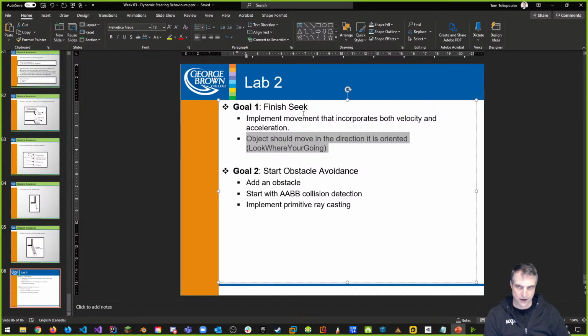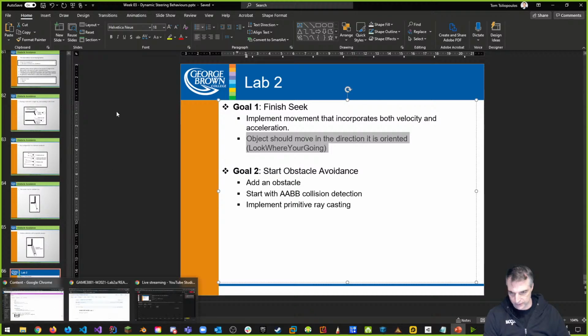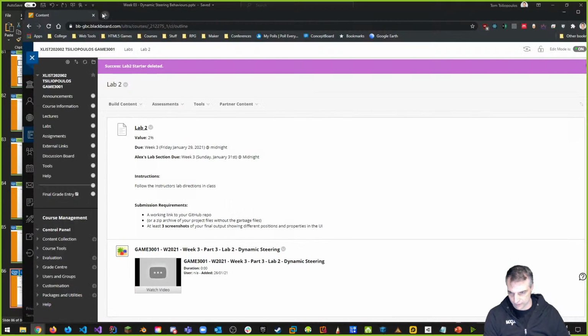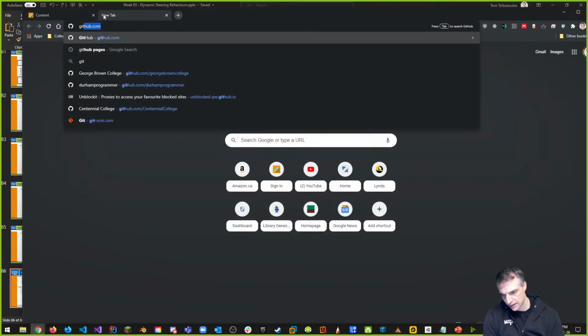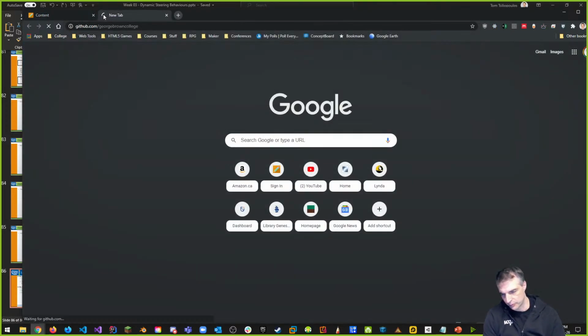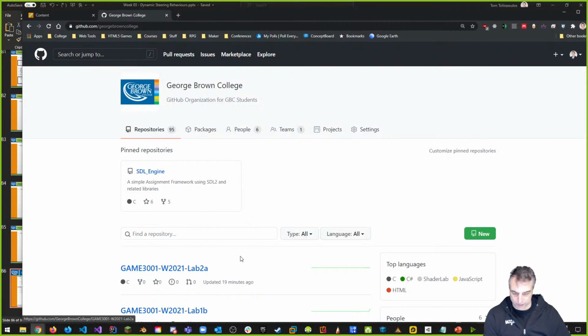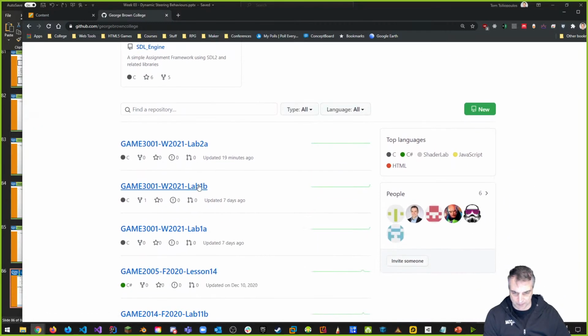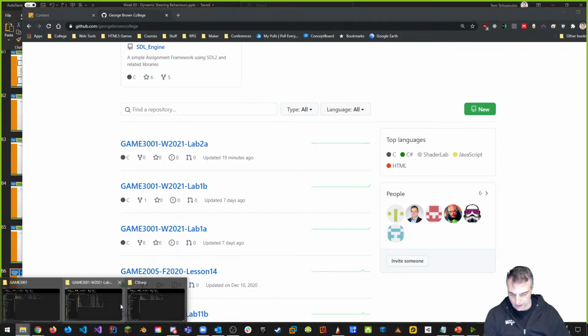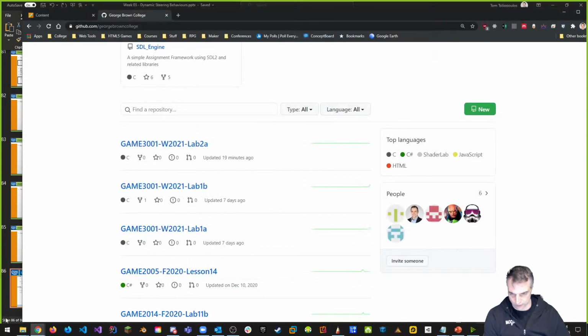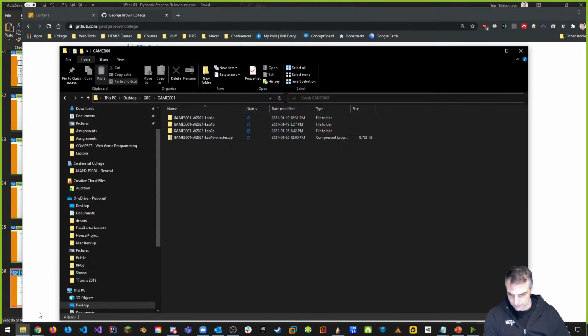So let's start off with the first piece. I'm starting with last week's lab. So we're going to go into GitHub, and if we go to George Brown, this is the one we did from the first class, but I'm going to grab lab 1B, this one here, and download it. I've already done that in our framework. So let me just go there and show you where that is. It's right here. So there's lab 1B.